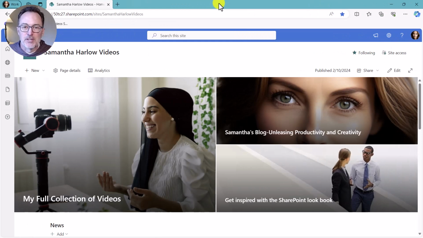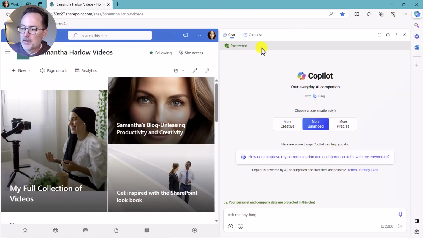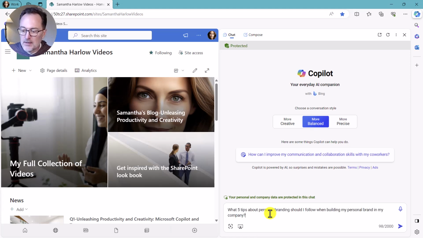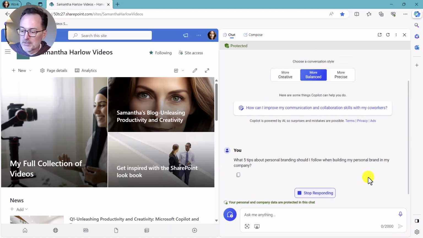So the very first thing I want to use Microsoft Copilot for is to understand what it takes to build a personal brand inside of my company. So I'm going to go up into Copilot. I'm going to ask it, what 5 tips about personal branding should I follow when I'm building my personal brand within my company? And let's see what Copilot tells us.